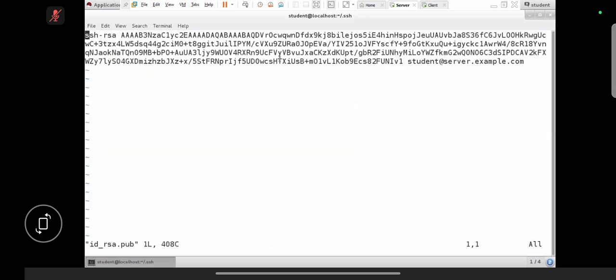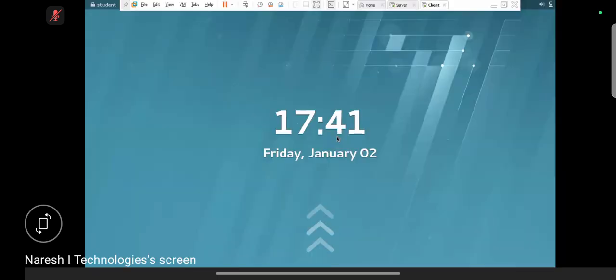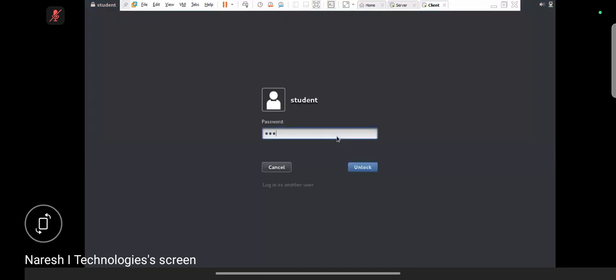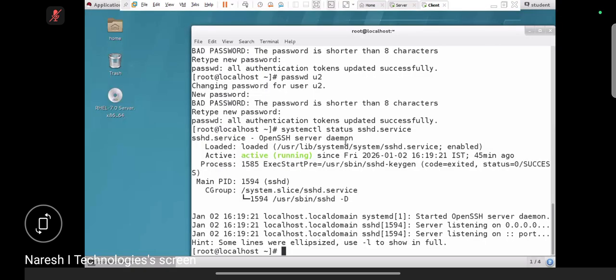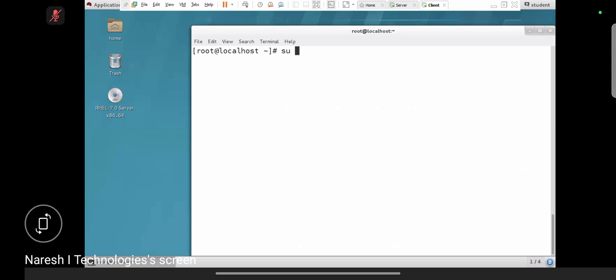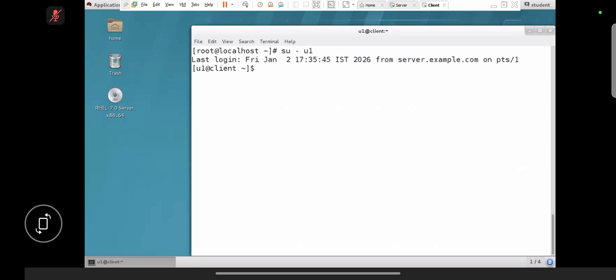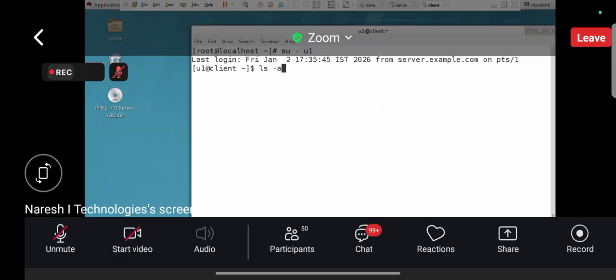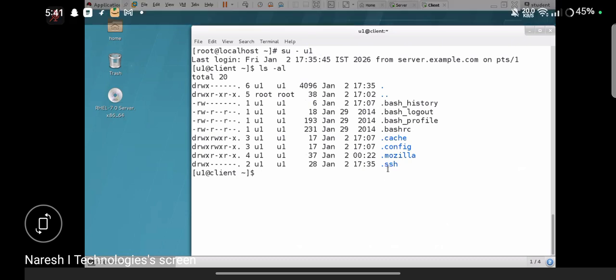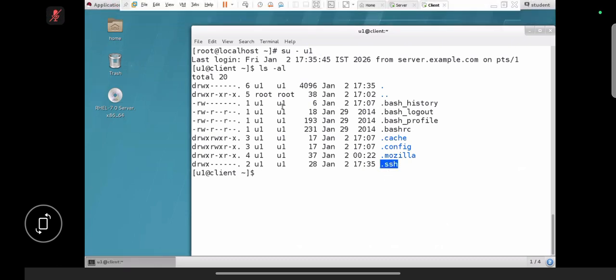Open this public key. See, it will look like this. This is the lock. Got it, guys? Now go to the client machine. Right? Login as U1. Login as U1 in the client machine. Execute ls -lral, whatever it may be. So you'll have .ssh again in the U1 user account. Go to .ssh.